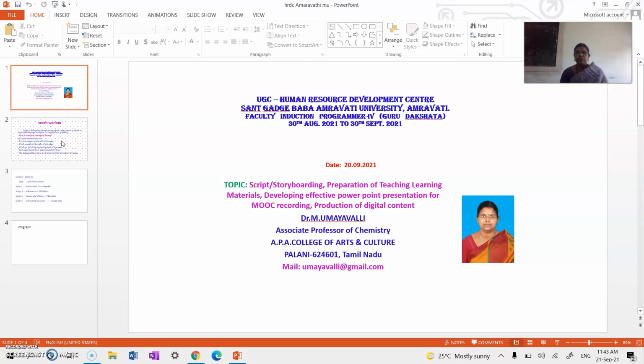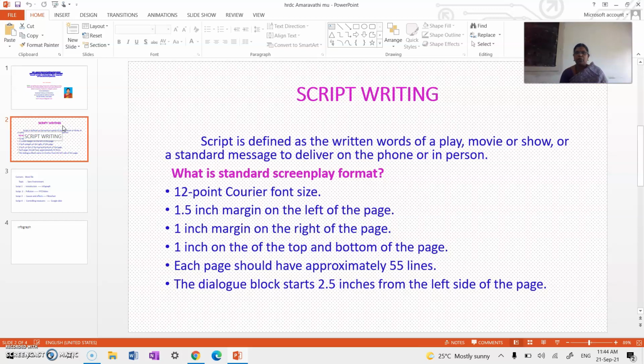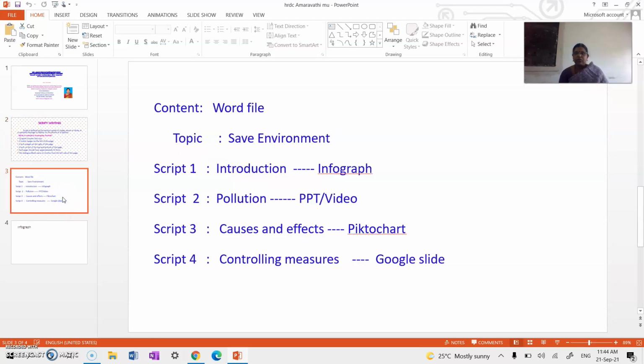Now we are going to talk about script storyboarding preparation, then developing an effective PowerPoint presentation for notes, then production of digital content. Now we're going to see what script writing is, and what the format for a screenplay is. We have to choose a topic first, then bring the content in a Word file, then I choose that save environment.